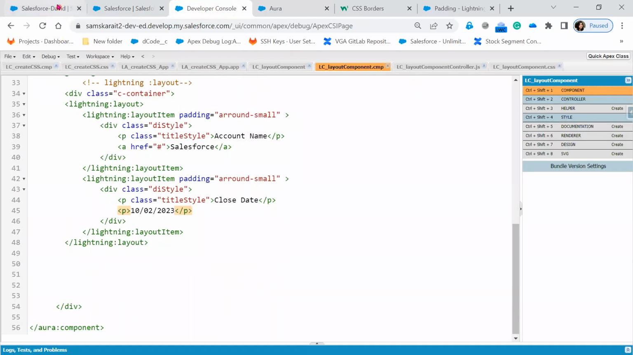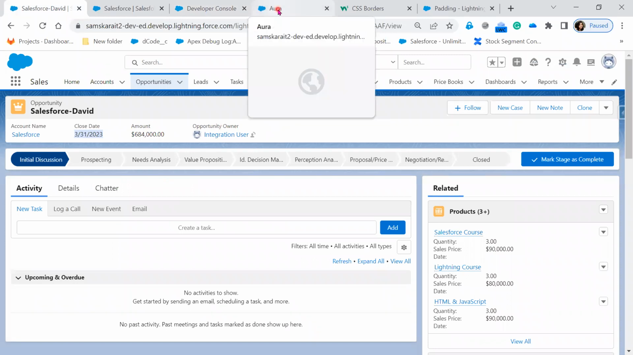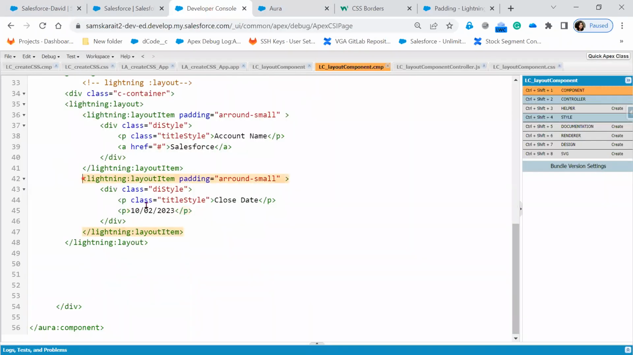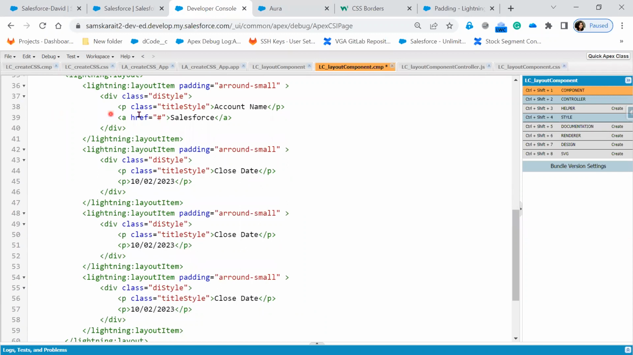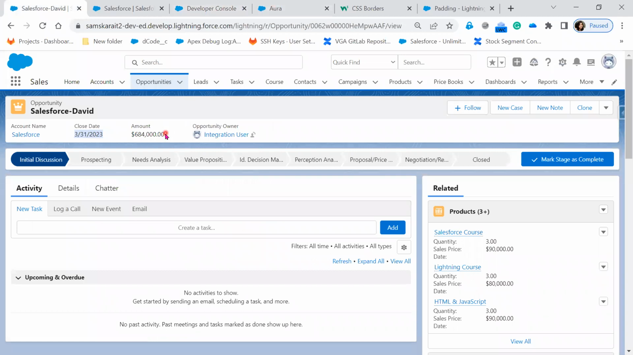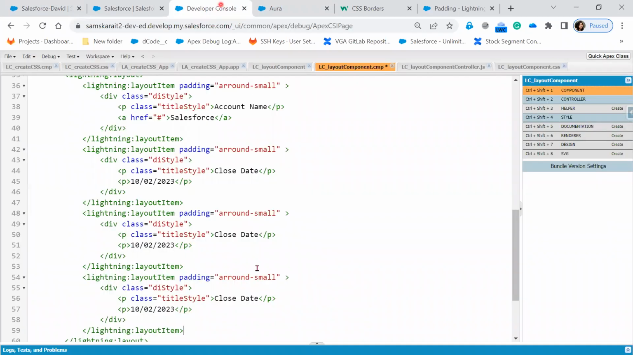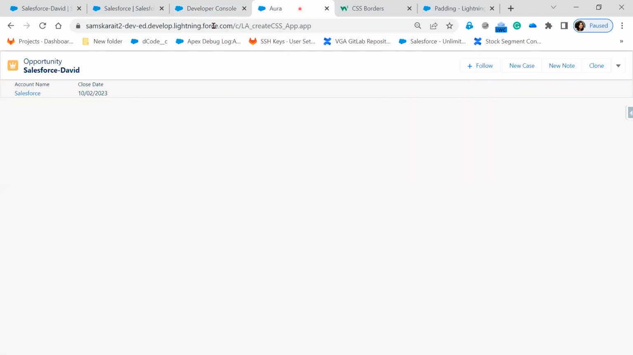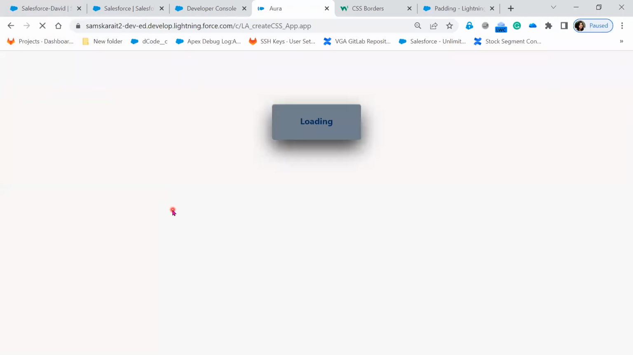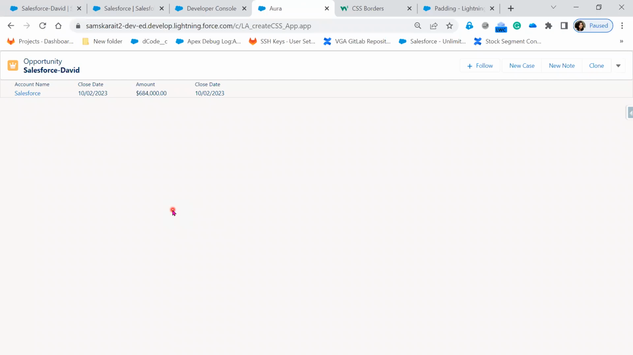Now, similarly, you can add amount and opportunity owner. So what we are doing within the layout is adding multiple layout items. So amount is some dollar amount. Okay, so similarly, opportunity owner also you can display, as a hyperlink. Whatever the hyperlink is, you can display it.